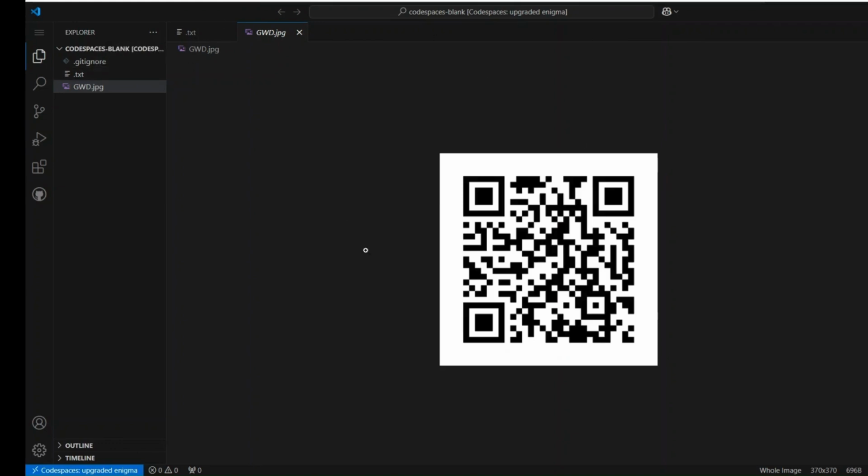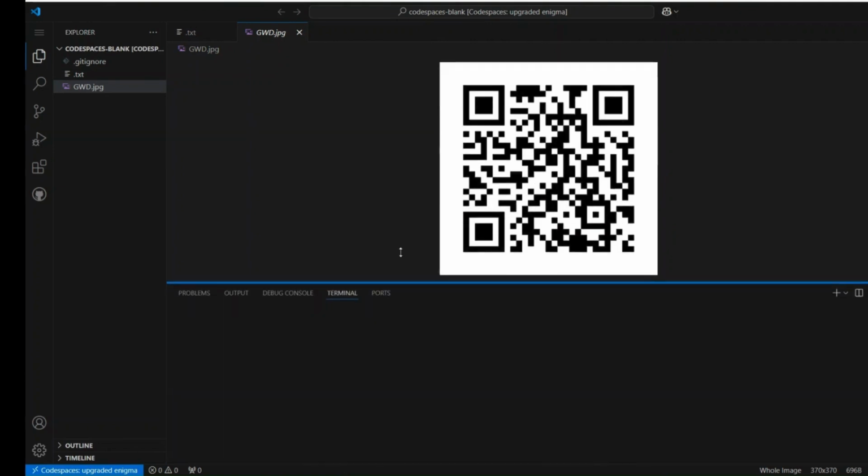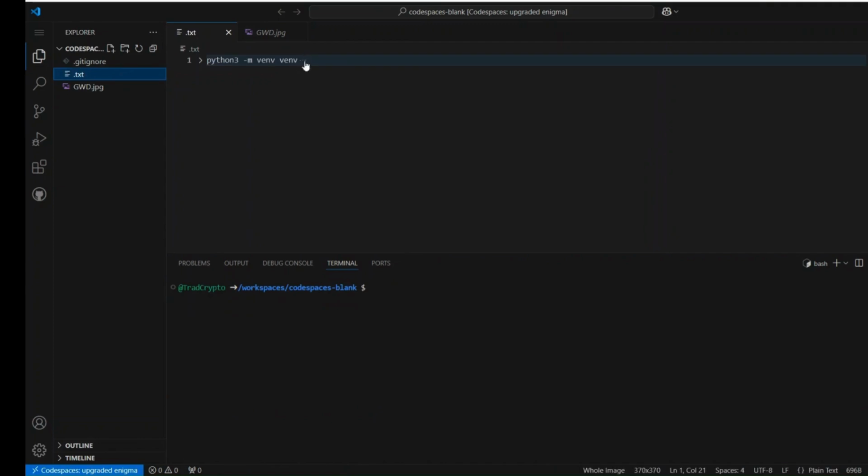So to get started, you're going to open your terminal right here. And now this is the code that you're going to put in first. You're going to say python3 -m venv and then the name of that folder. For default, people just normally say venv.